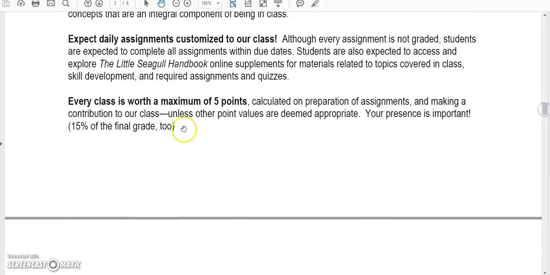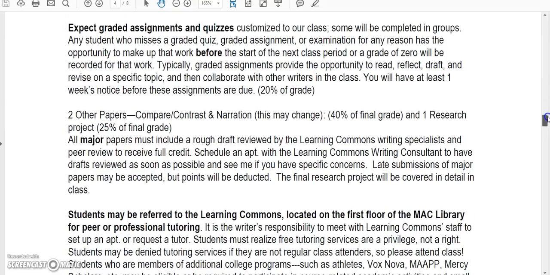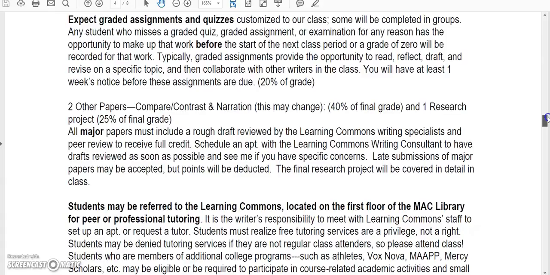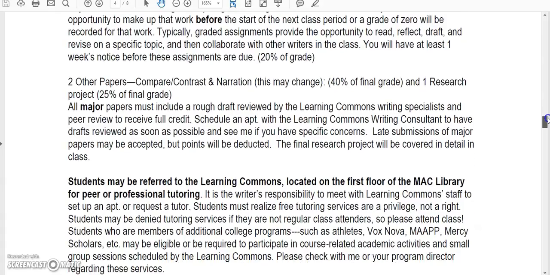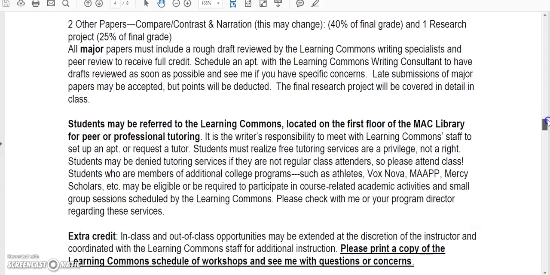So again, because we are going to be doing a lot of in-class work, it's going to be weighted. You can see here each class is worth a maximum of 5 points. Maybe some classes are weighted more heavily than others, and I just want you to understand that right up front. Okay. More expectations, graded assignments and quizzes. A little bit of information about the papers themselves.